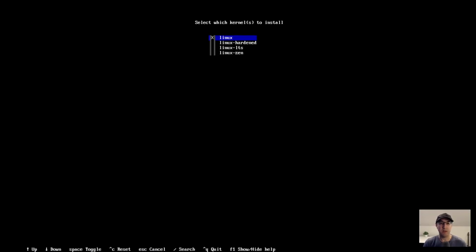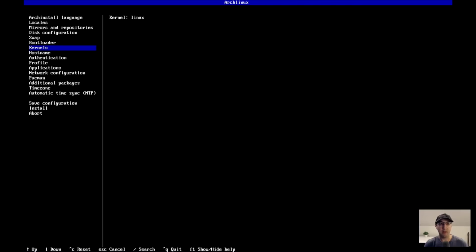And when it comes to picking a Linux kernel, by default, it's just going to be the standard Linux kernel that you get. But if you want to use like LTS or hardened or something else, you can choose those as well. You can even have multiple kernels if you want. But I would suggest just sticking with the standard here unless you have a good reason to use something else. So let's roll with that one. You can see Linux there is selected by default.